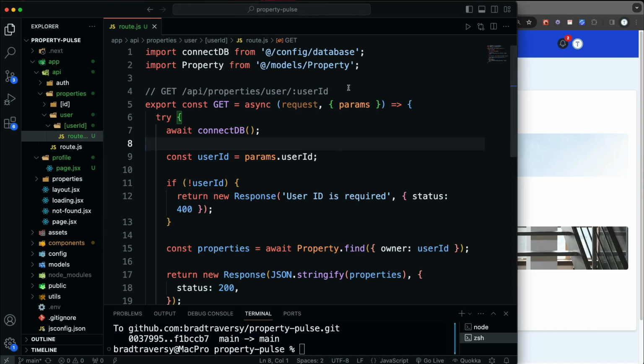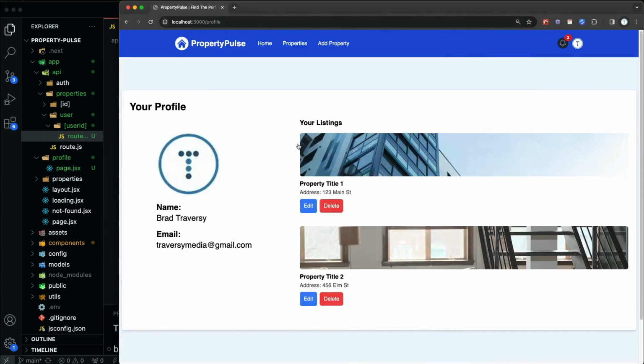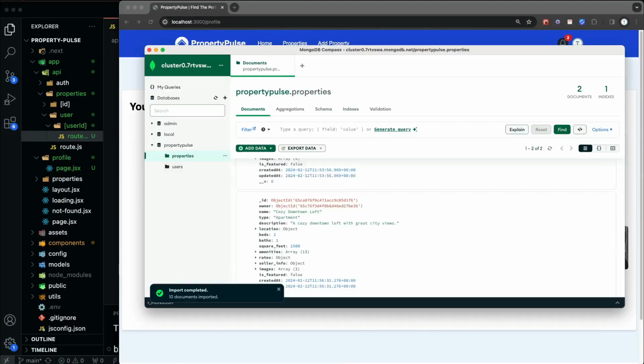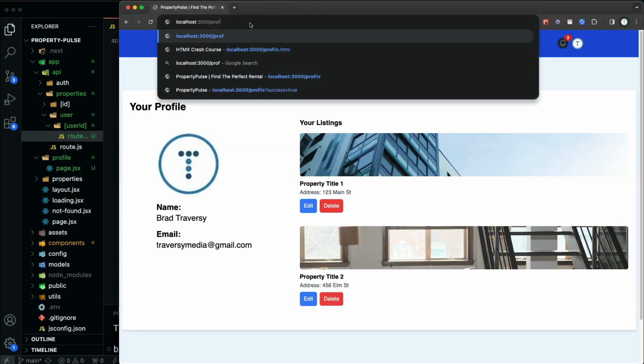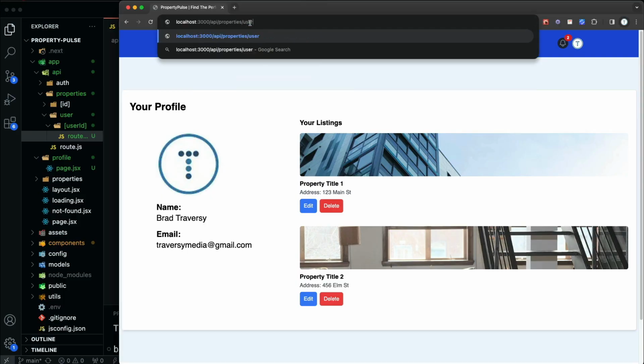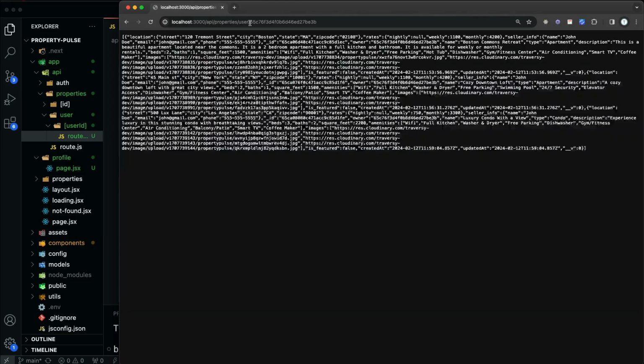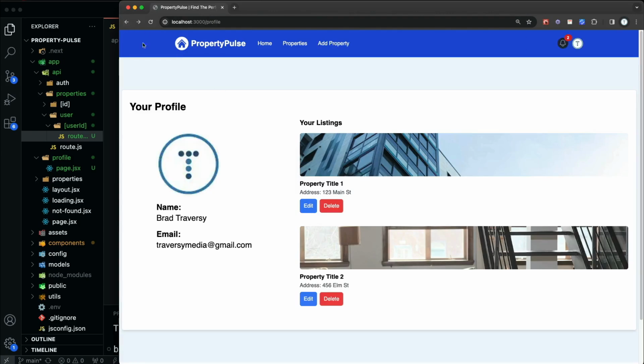Now, again, these will be public, so we could actually test this out now by getting a user ID. So if I go here and get this, if I can grab it, so get this user ID, and let's go to API / properties / user / and then that user ID. And there you go. So we have all the listings for that specific user.